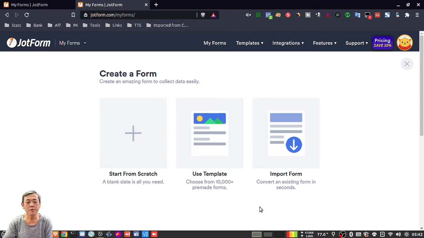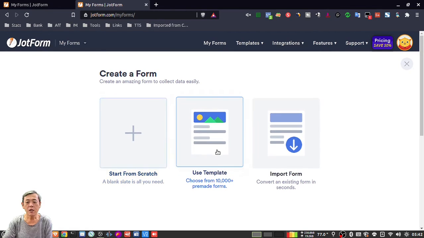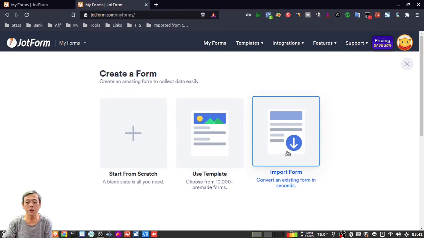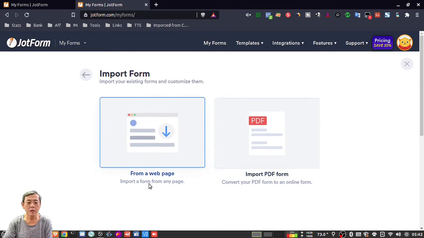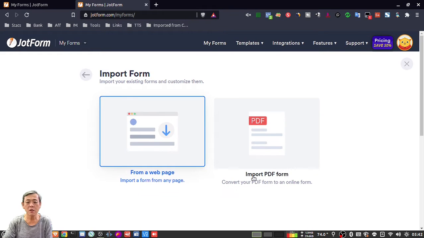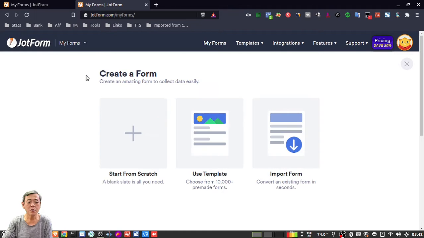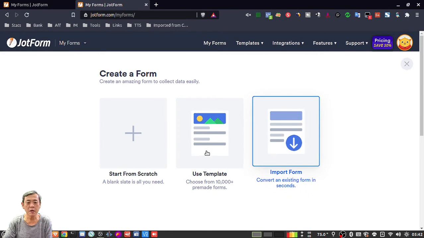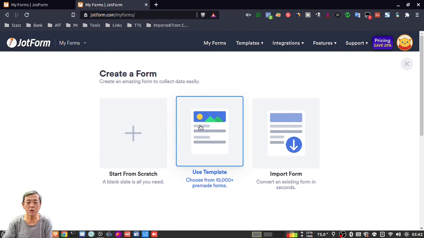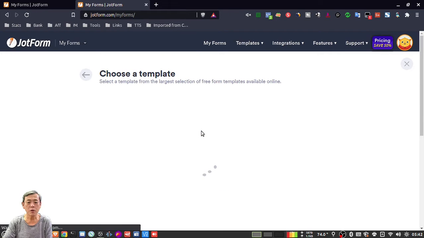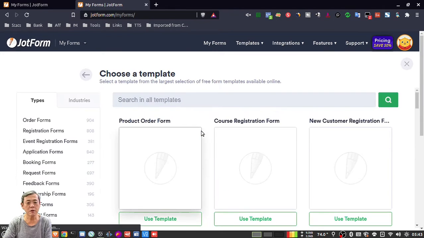Create a form. You can use a template, start from scratch, or import a form. I don't know where it imports from, so: import from a web page or import from a PDF form. I'm not going to import anything. I'm going to use a template and show you how this works.